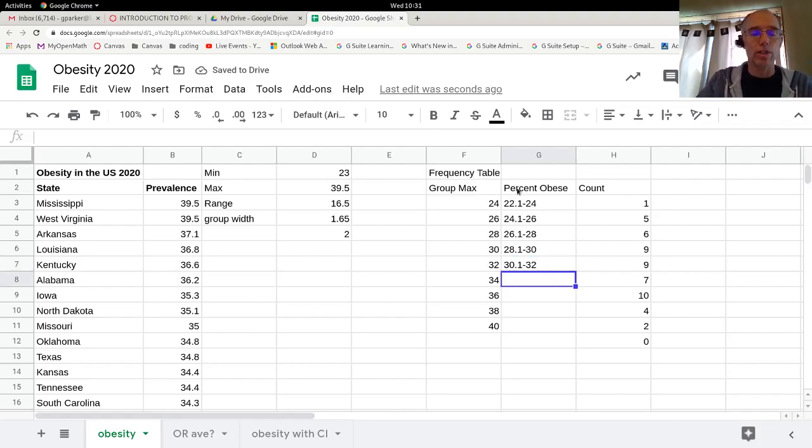Feel free to fast forward through this boring stuff. Up to what? 34.1 up to 36, and the book has a slightly different way of doing this, which is fine too. So you could read about that in the book. I'm sure you already have. And my last one's 38.1 up to 40. And usually when you make a frequency table, you want each group to be the same width, right? So these are all the same width there.